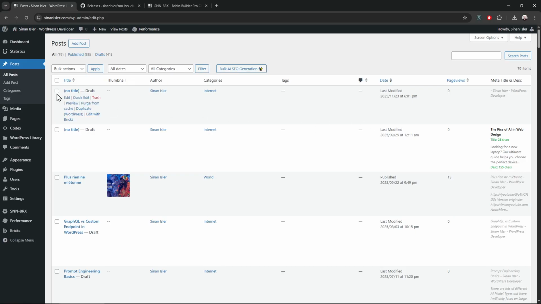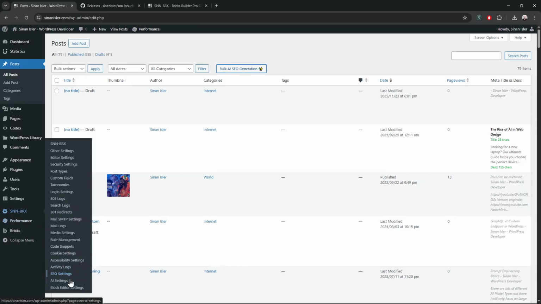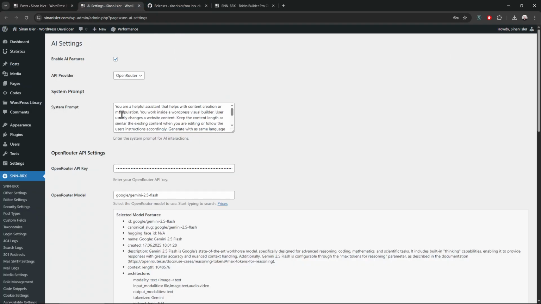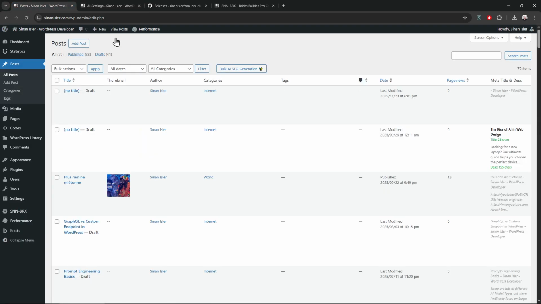So we can select, for example, a single post or multiple posts. By the way, if you knew, we added AI settings a while now, but these features only worked inside the Bricks builder. This is the first feature working natively inside the WP admin, okay? And this is just a start, by the way.